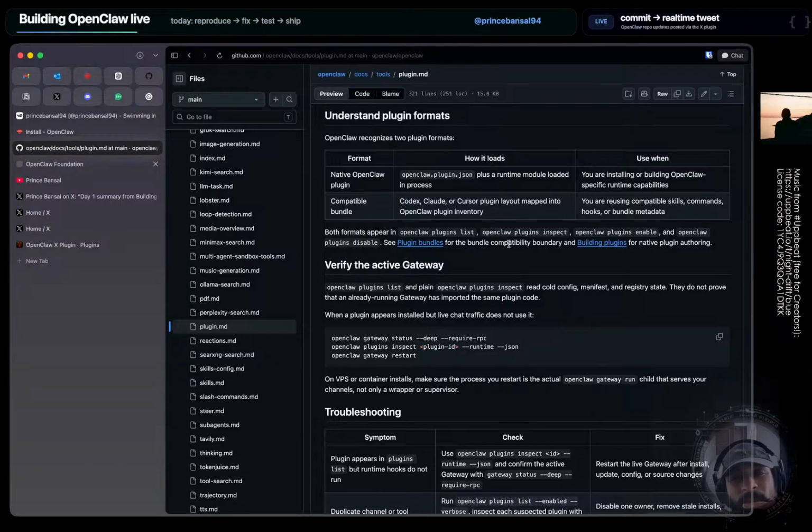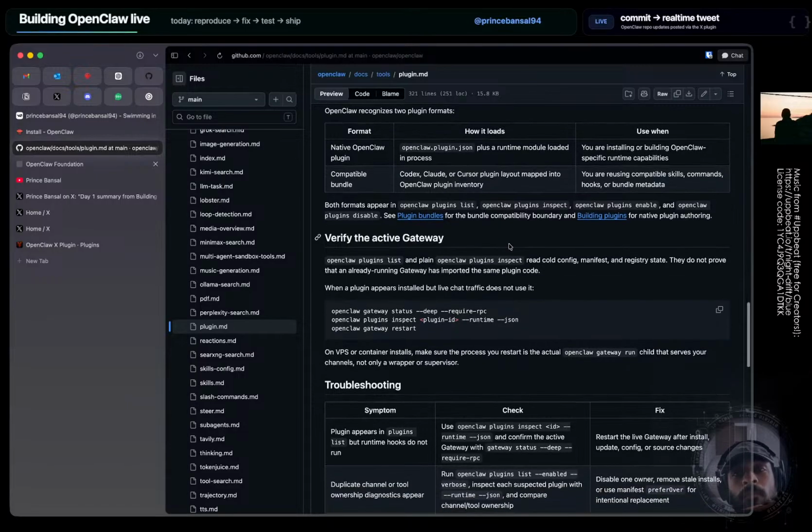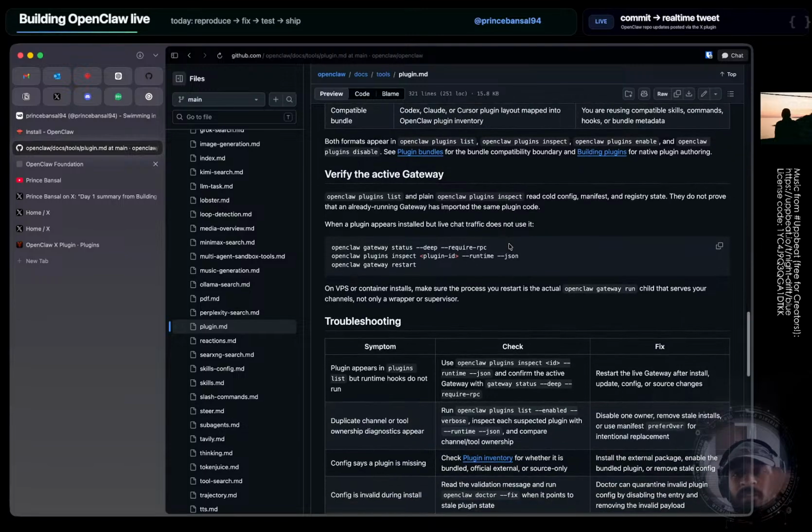I'm not very sure about this. What do you mean by formats? Native OpenClaw plugin, openclaw.plugin.json plus a runtime module loaded. You are installing or building OpenClaw specific runtime capabilities. We'll come back to this later.